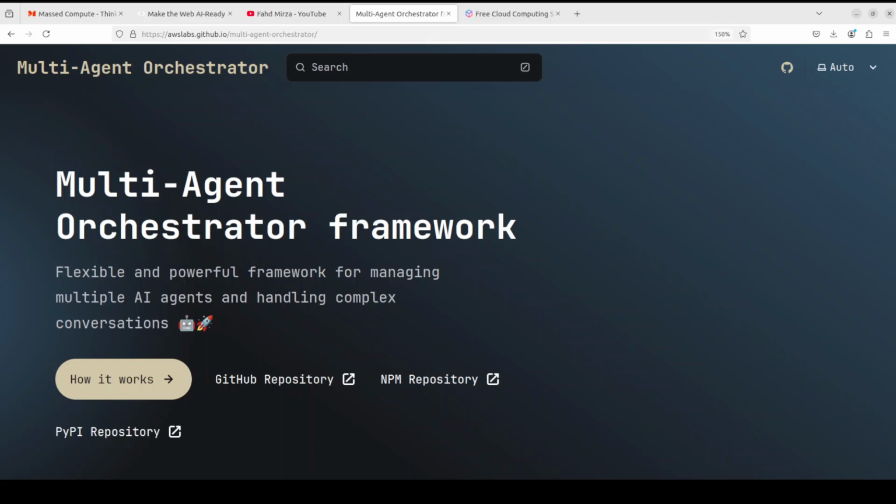This is Fahad Mirza, and in this video we are going to have a look at AWS Multi-Agent Orchestrator Framework. This framework has been created and developed by AWS, which is a public cloud provider, and it works on the basis of their Amazon Bedrock service plus Anthropic Claude's model. This framework is not only flexible but quite powerful. In this video, we are going to install it locally and then we will see how it works.